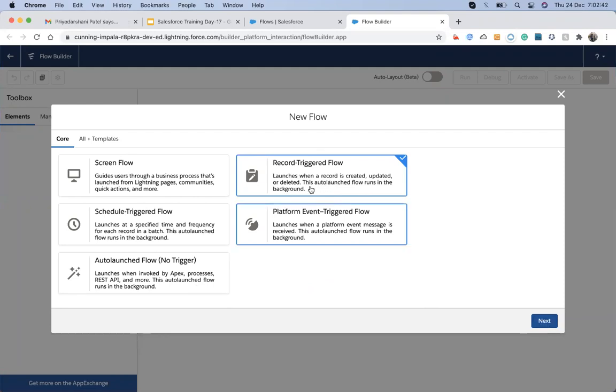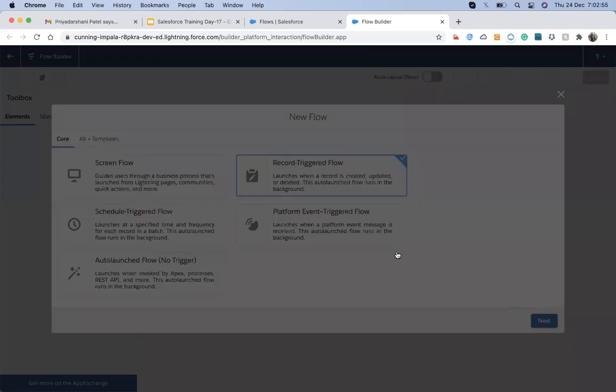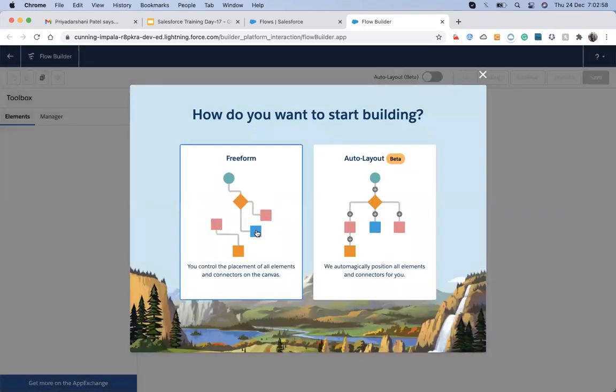Now I'm going to use the record trigger flow. I'm not using the screen flow. I'm just using the record trigger flow to update a record, to demonstrate updating a record. It's just a flow, and I'm just demonstrating triggering from somewhere else. It's asking for the layout. You can choose any of the layouts.